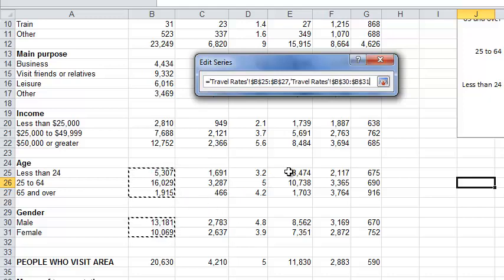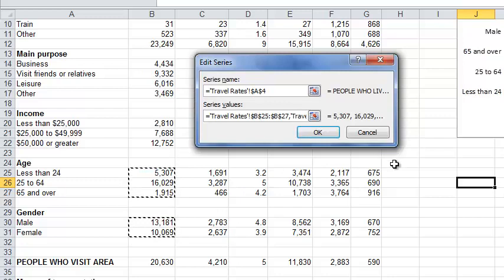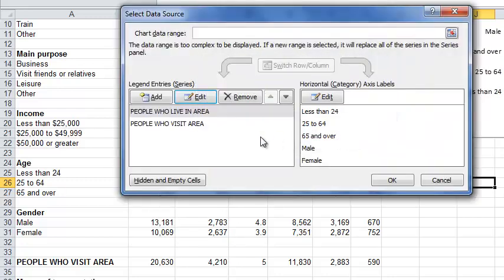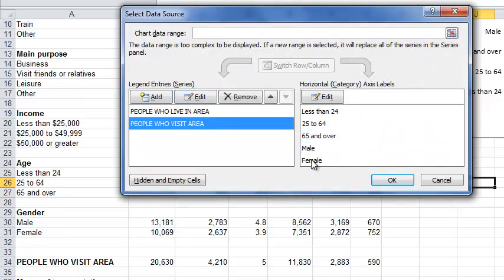Alright, then I need to do it for the people who visit the area. And you'll notice now my male and female showed up there. The reason it wasn't showing up when I tried to edit the horizontal axis is because Excel didn't know that I was trying to select data over here as well, for each of the two different groups of people, the people who visit the area and people who live in the area.